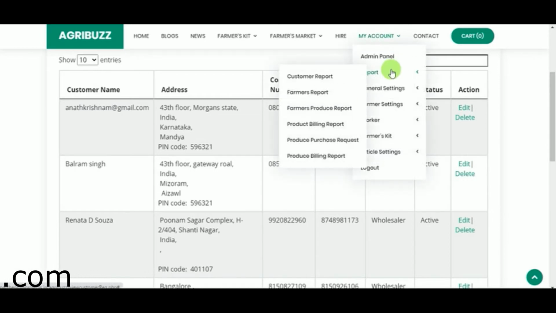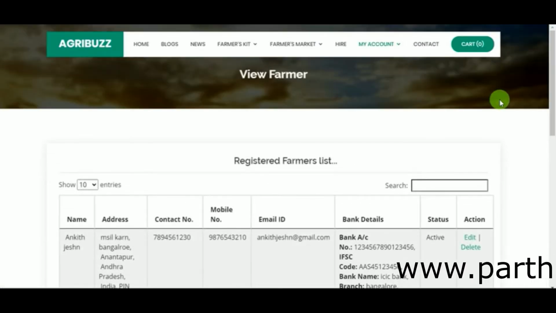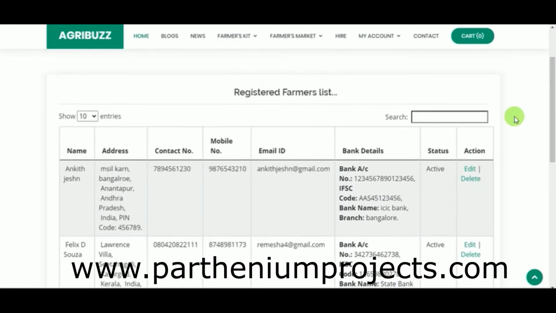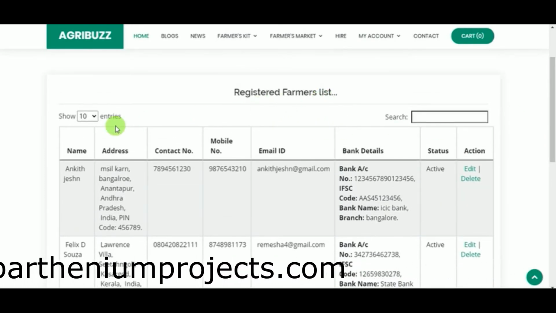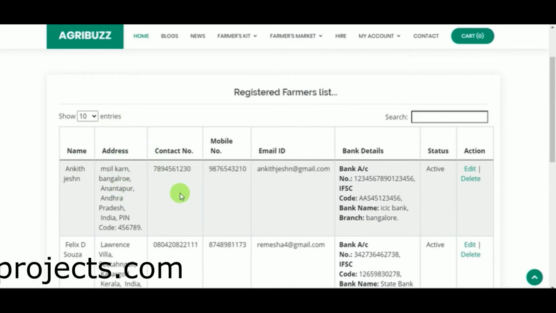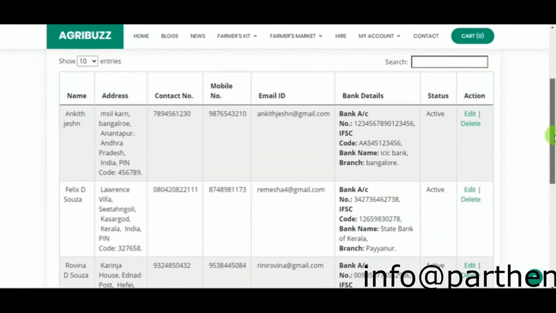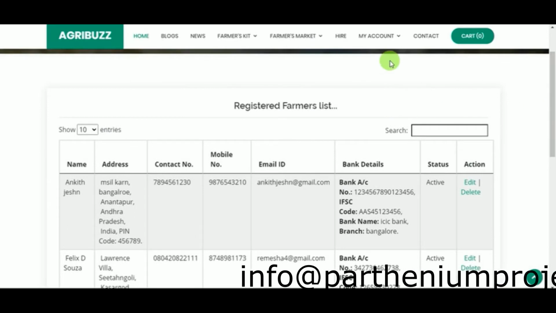Next, under report you have farmer reports. In farmer reports you can see all the registered farmers. You can see the registered farmer list. You can see the name, address, contact number, mobile number, email ID, bank details, status and action. So these are a few farmers who have registered.